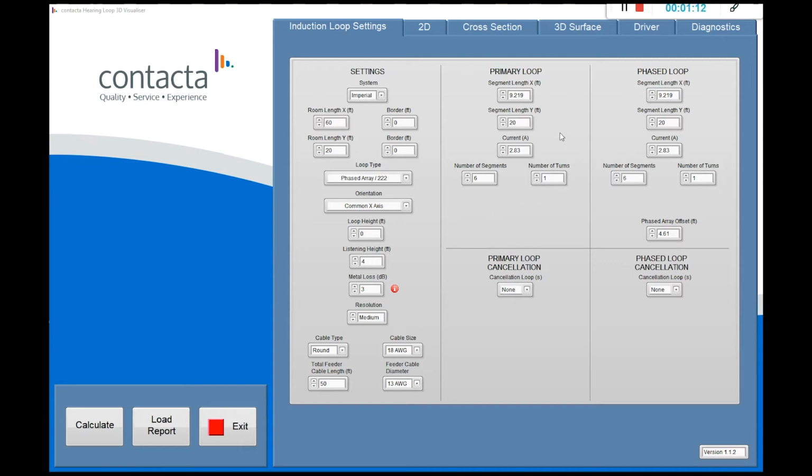The Loop Visualizer software has calculated how many segments you require, the current that may be required. It displays the length and the width of the segments. This is for the primary loop and the phased loop. It also displays the offset between the two loops themselves. We've not chosen cancellation loops, so there is none displayed in these two boxes.